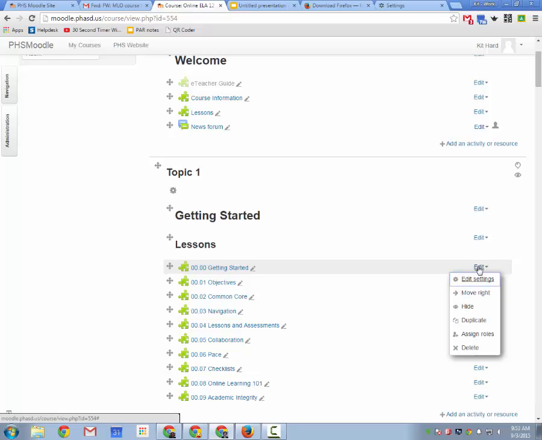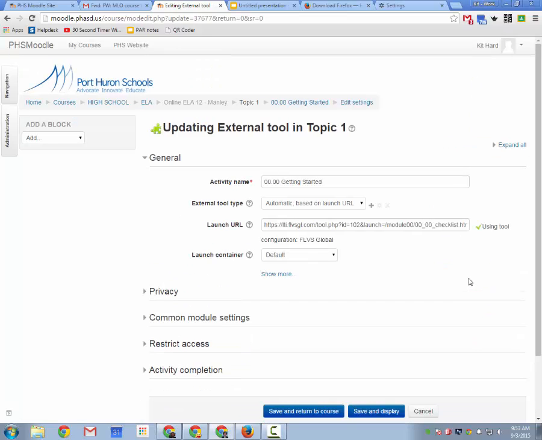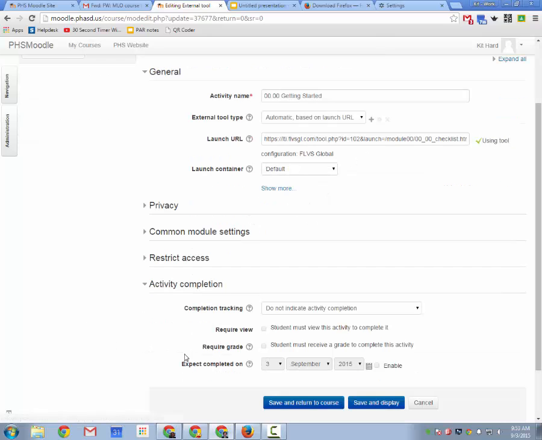So we're going to click on edit and go to edit settings. And now because we have activity completion turned on in the course settings, we can come to the activity completion section of each activity. So the basic settings are do not indicate completion, let the students manually mark it as completed, or show completed when conditions are met. I usually recommend that teachers use this third option and then to check the box that says students must view this activity completed. So if they click into the activity, that's going to check off that activity as completed.